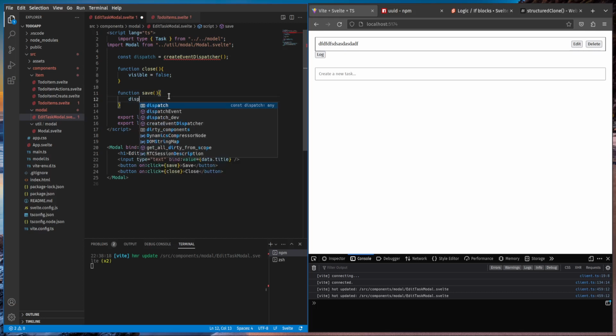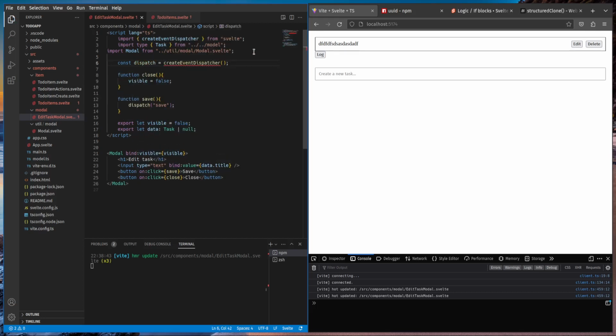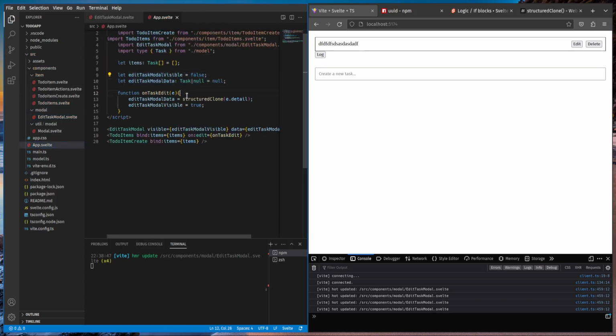Or maybe not actually, yeah, okay, let's do that. So let's just dispatch that save. We dispatch this save event when we save the changes. So let's pass in data here, and that should contain the changed values. And let's see now in app.svelte if we can create an event handler for that. So on task edit save or something like that.